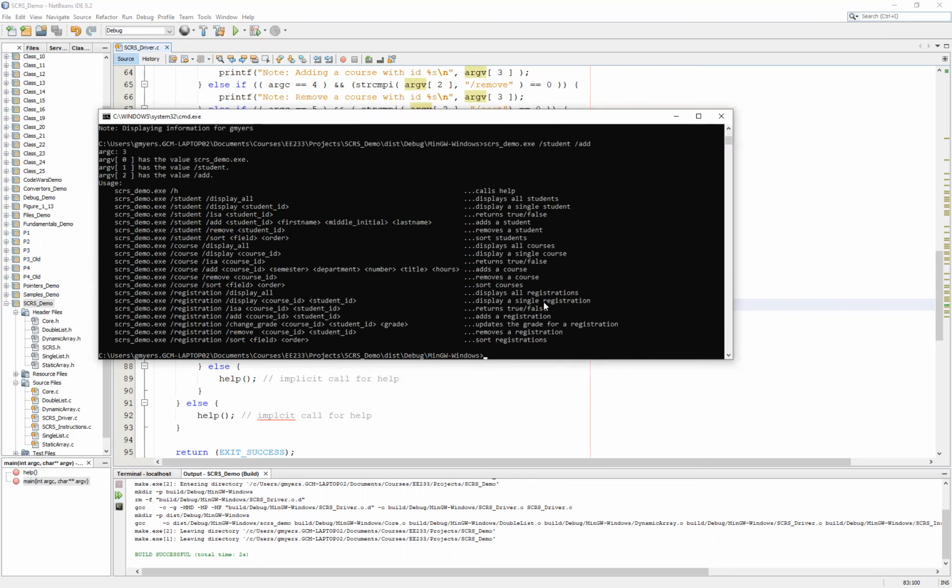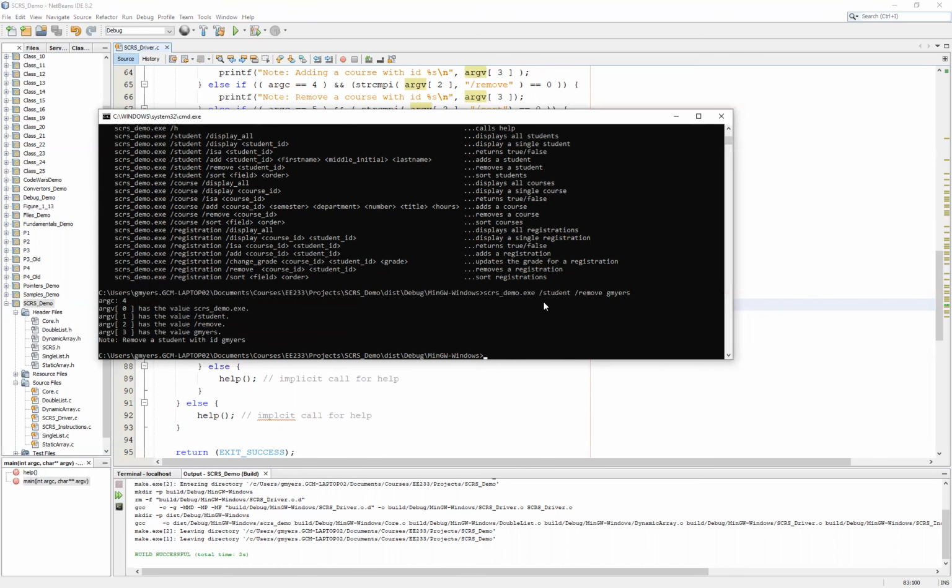You can continue to do this with all of your switches. So for instance, add should complain that it does not have enough arguments, thereby bringing up the help. Remove, of course, should work if I provide an ID, and so on. And this is what you would want to do now, to make sure before you go any further that all of your command line switches work.